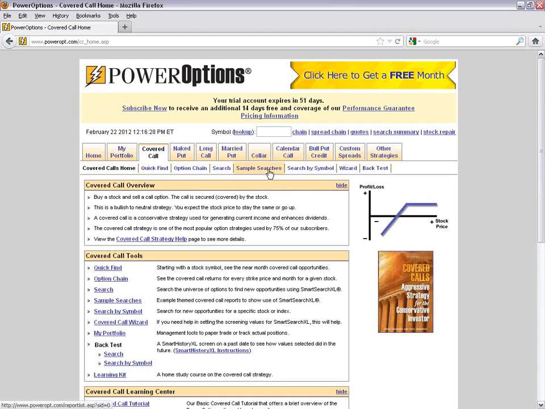In every strategy, we have some sample searches set up for you. These are themed searches to help you get started, to sort of use as a stepping stone to create your own personal search. And of course, you can also search by symbol.